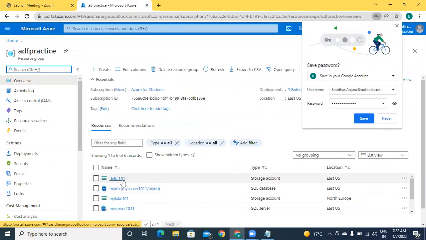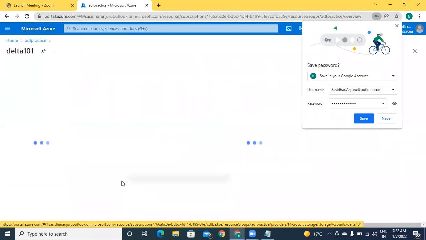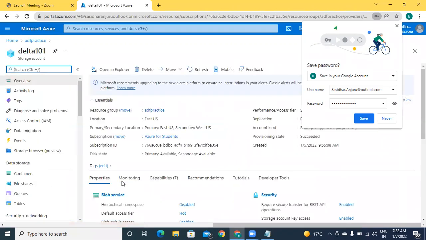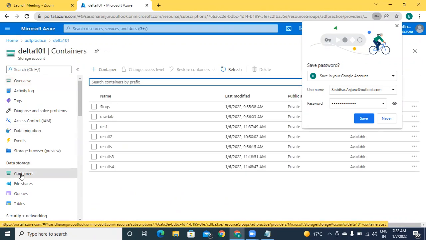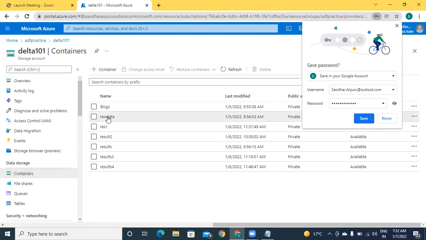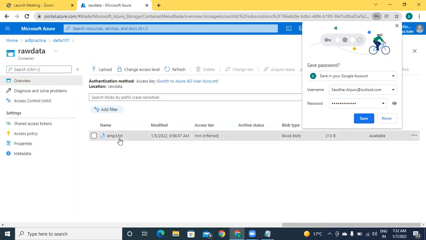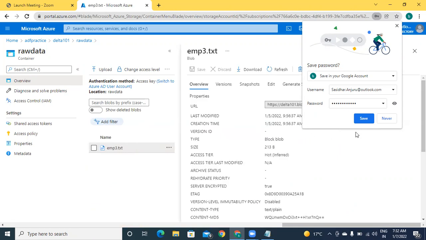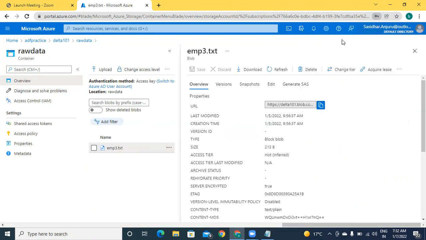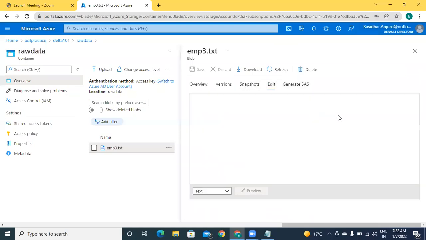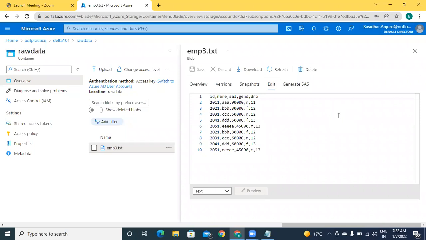So here I have a data lake, a Delta Lake. The name is Delta Lake, but it is the data lake account only. Under containers, I have raw data. So already you know the schema of this file we are regularly using. There are 5 fields and 9 rows here. Before moving into the sink, I want to eliminate some of the data. I want to take only selective data.